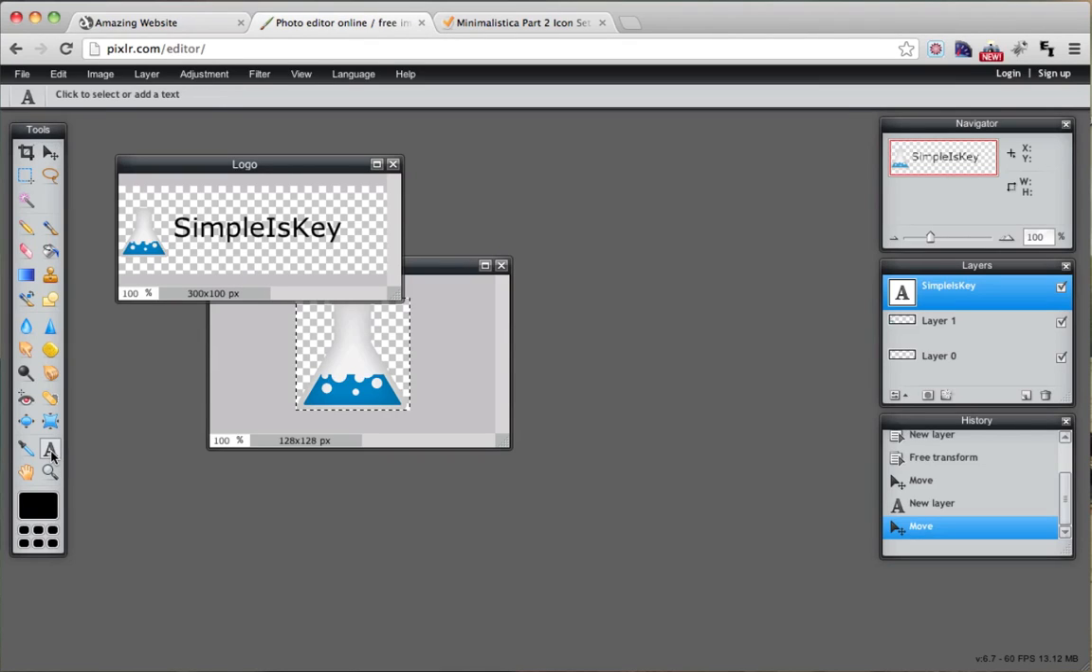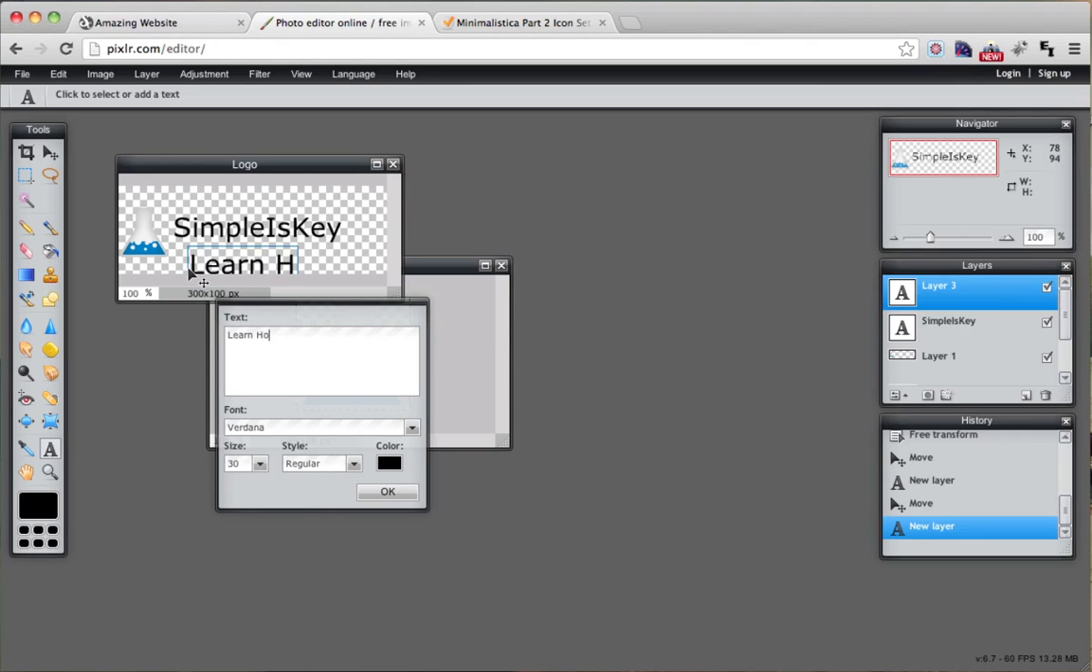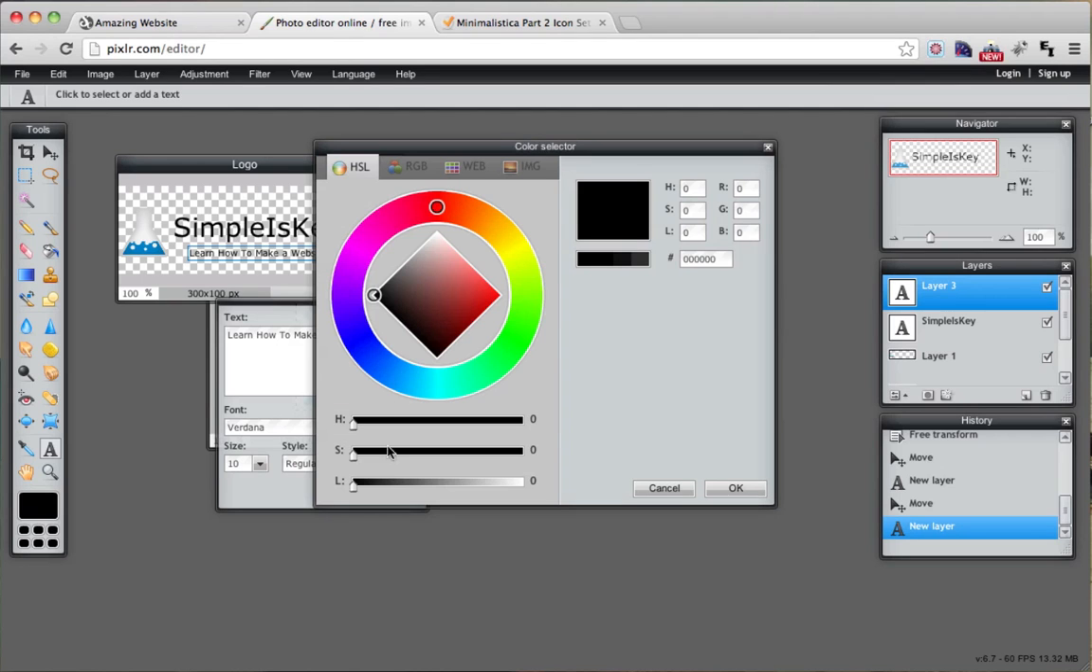And then after I do that, maybe I'll put another text tool and I'll say, learn how to make a website. And it's too big, so I'm gonna actually take the size and make it much smaller. That seems pretty good. Maybe one more bigger. This is 11. And maybe 10's okay. And then I'm gonna change the color. I'm gonna make it lighter.